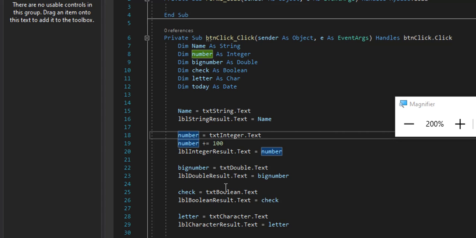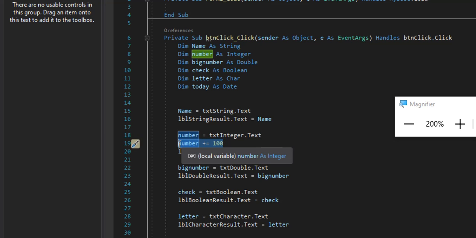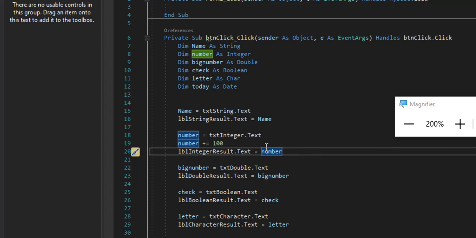Now my integer, I'm going to do exactly the same thing. I'm going to take whatever's in that box from the text box and plug it into there. And just to show you what you can do, I'm going to add 100 to that variable and then print it in that label over there. So we'll make an actual change. And I'll put it in the label, and you should see whatever I type in gets 100 added to it, and it should appear to the right.